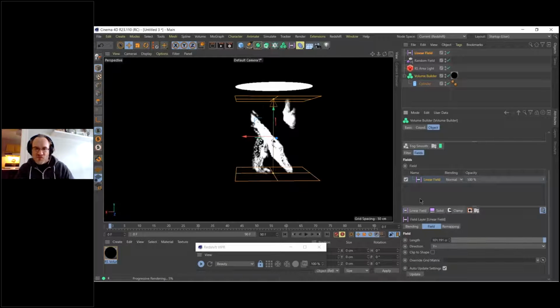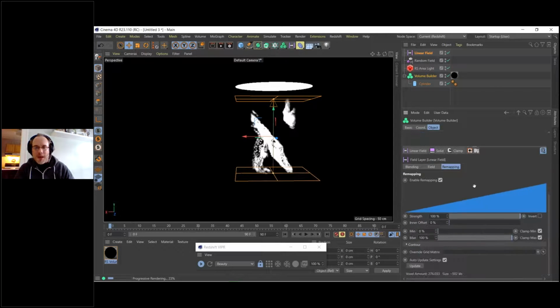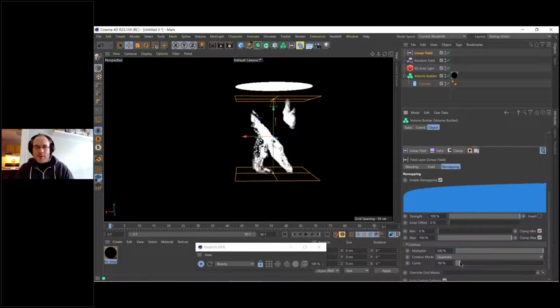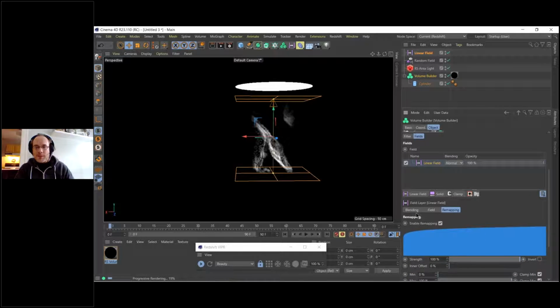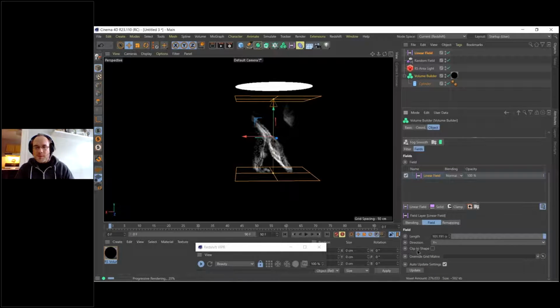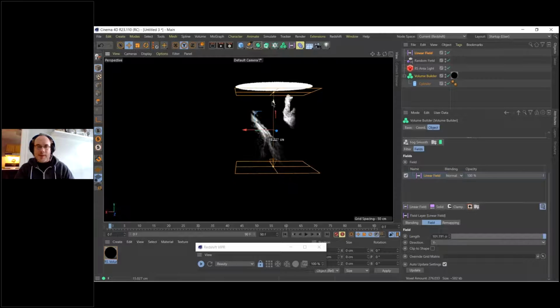And I'm not really seeing where the start or the end is. So what I'm going to try here is going to its remapping and unfold its contour and set that to quadratic, and then I can bring this back. And there we go. So I can see this end is denser than this end. So I'm going to go to the linear field's field tab and set it to -y. There we go. So now it's more dense at the top than at the bottom.